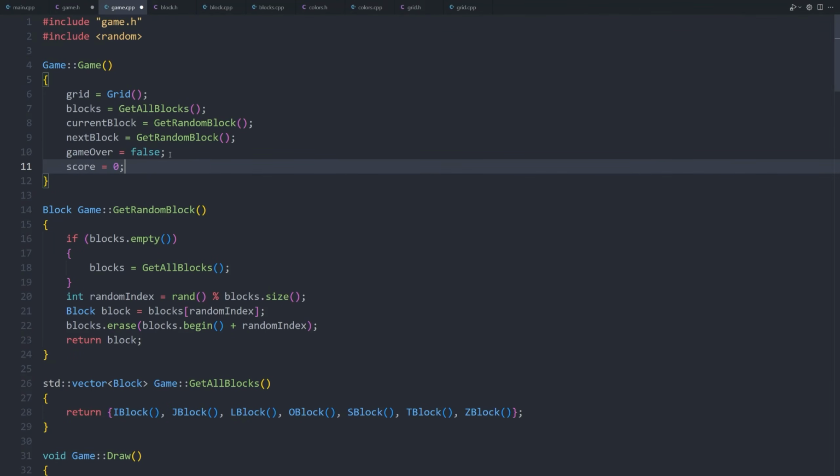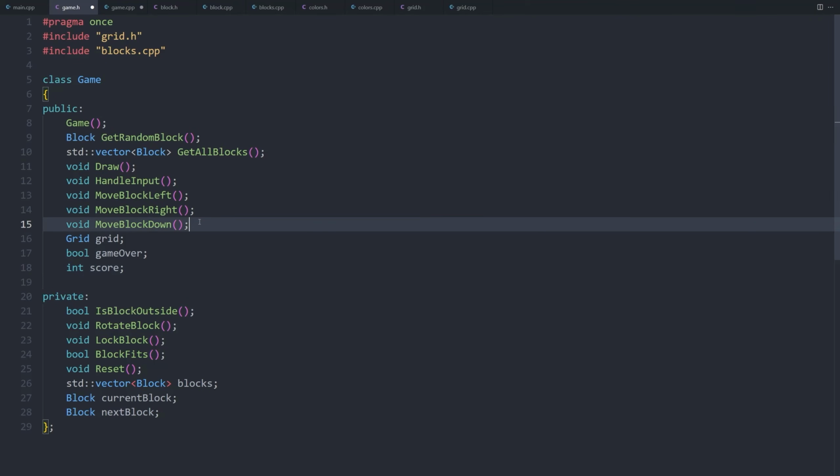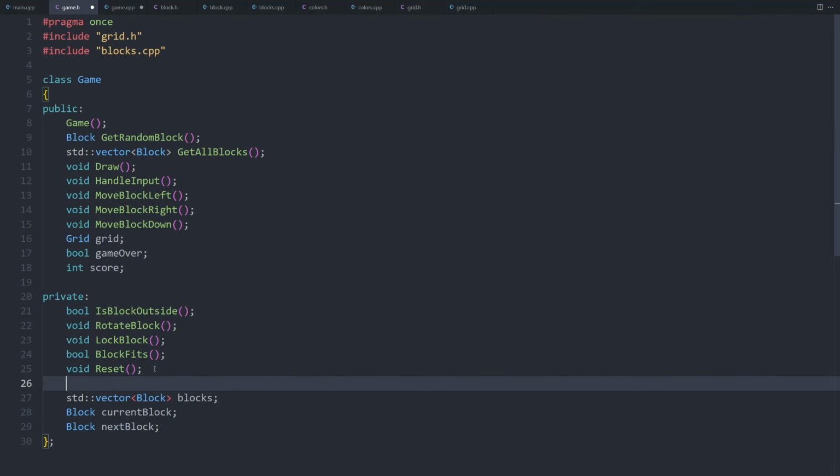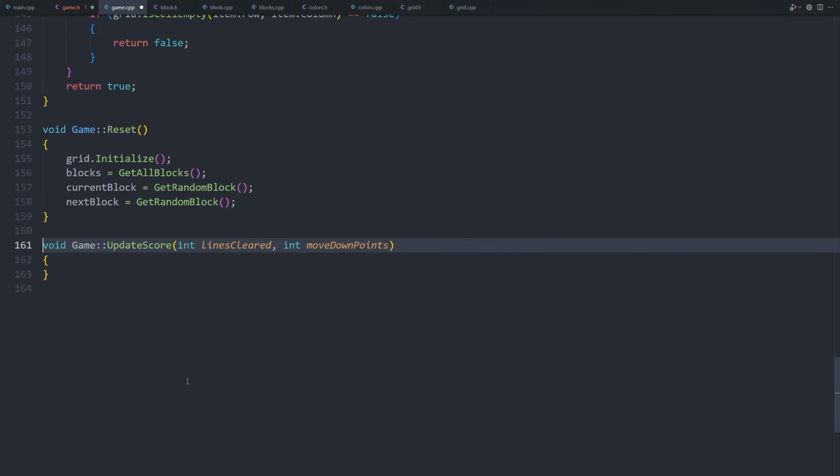Also, let's create a method that will be responsible for updating the score of the game. Again, in the game.h file, let's declare it. It will be a private method and let's name it void update score. We need to know two things, the number of lines cleared and the number of times the player moved a block down. So we need two arguments, int lines cleared, comma, int move down points. Let's work on the implementation now in the game.cpp file.